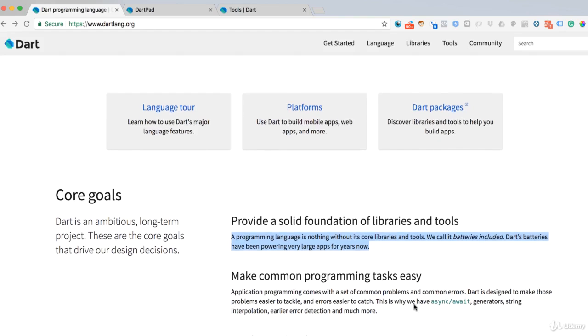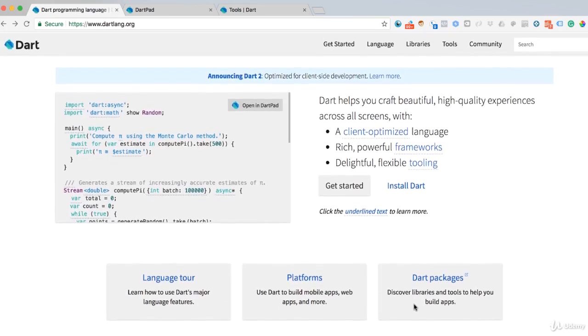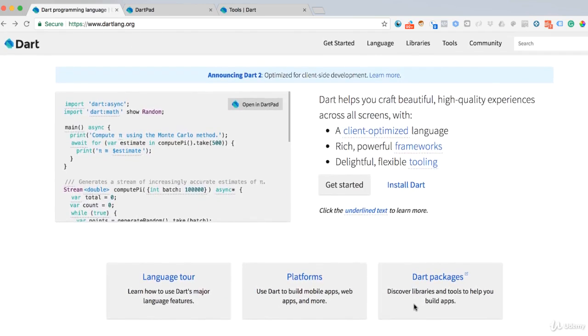All right, perfect. So in the next video, we are going to start learning this wonderful language from the beginning. Perfect. I'll see you next.